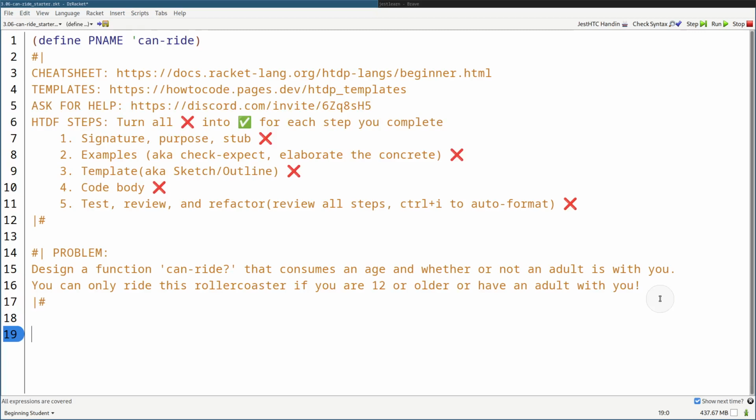All right, so I'm gonna assume that you guys took a good swing at it. Let's start with the steps as always. Step 1, signature, purpose, stub. So the signature is can write, huh? And it consumes a number, because it consumes an age.